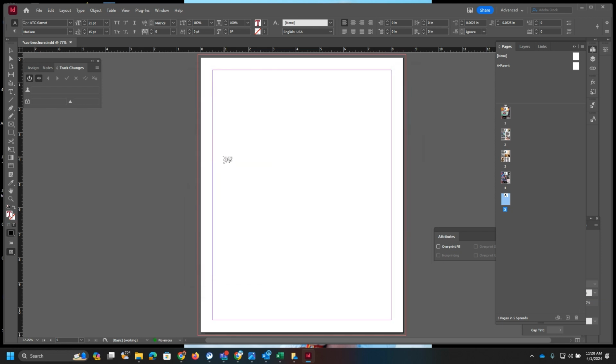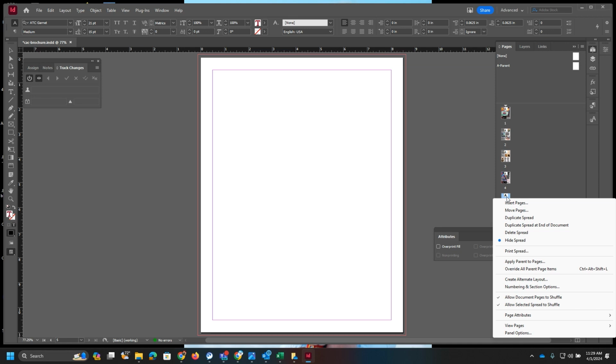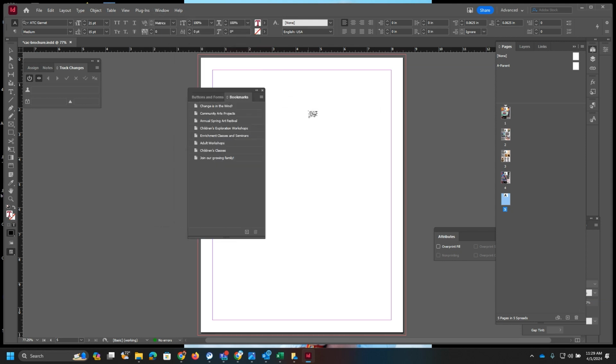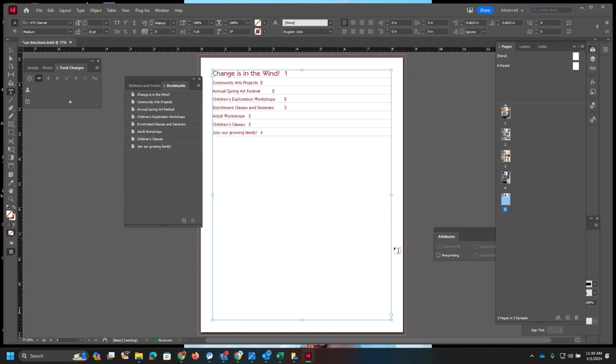Notice that this is highlighted. It's already preloaded with our content. In our Pages panel, we're going to right click on this and make sure that Hide Spread is checked. We're going to go to Window, Interactive, click on Bookmarks, and press Control S to save. You'll see everything in there now. On this empty page, we're just going to add that, and you see that everything's popped in there, so we're good.